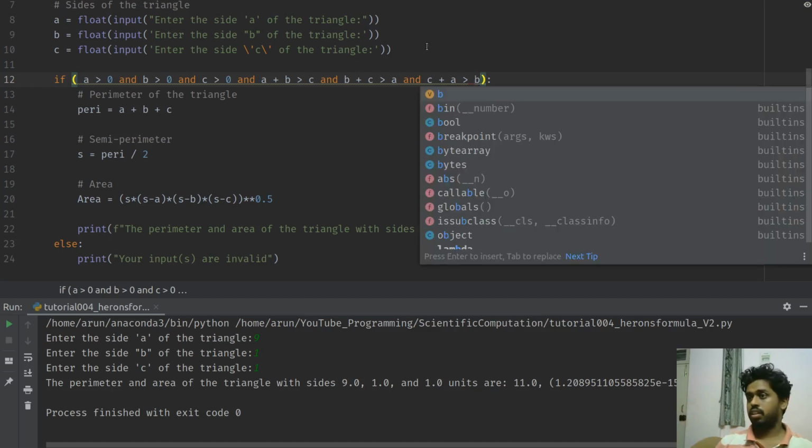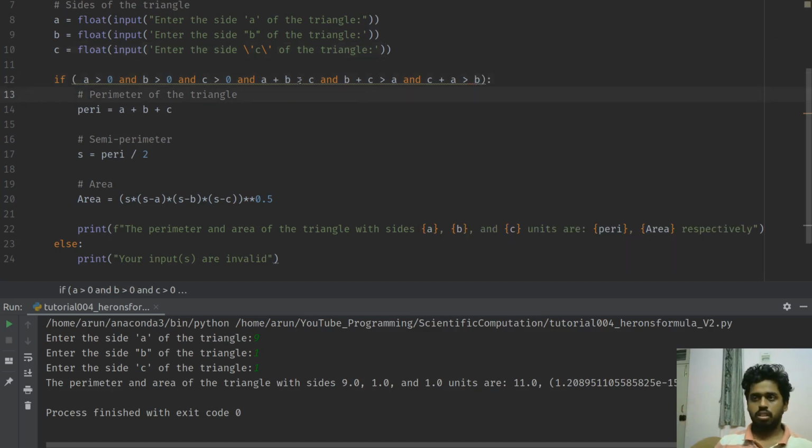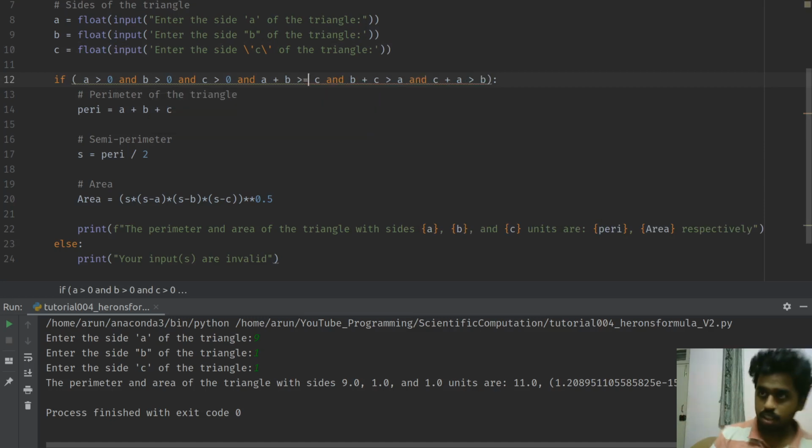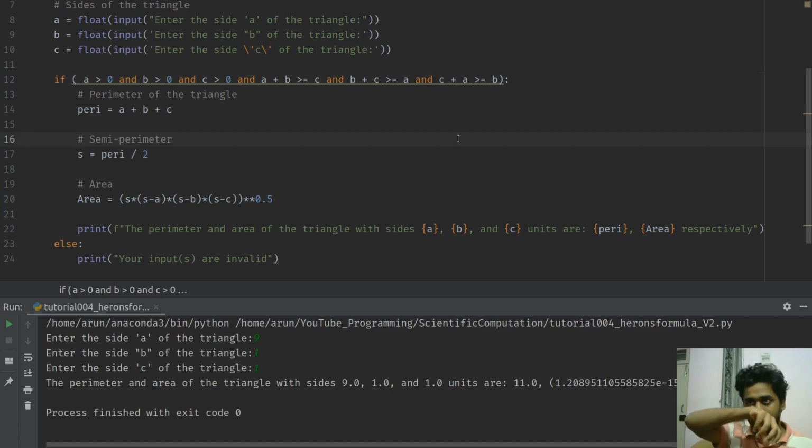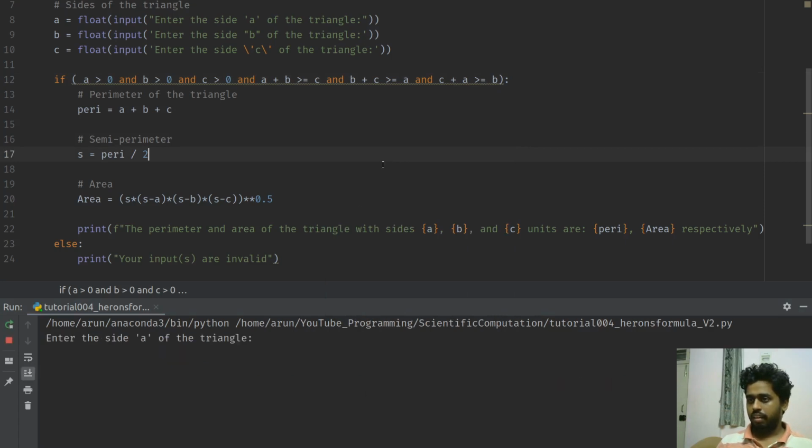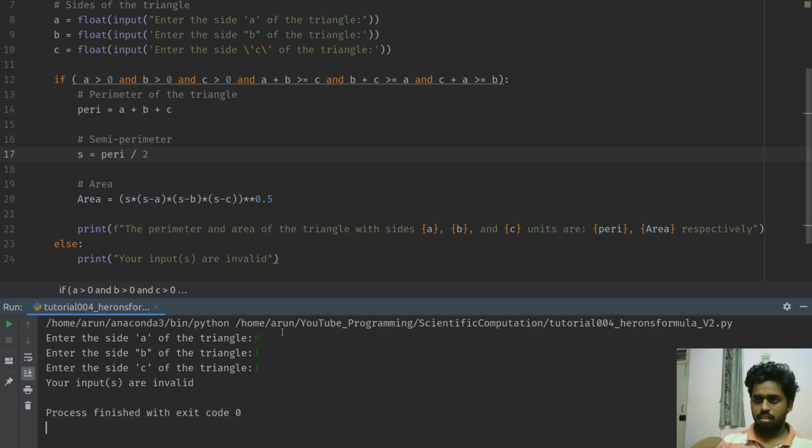Now here's the thing, this should be greater than or equal to 0, so I'm going to put that equal to sign over here. This can be equal and still it will work, but if it's equal, it's not a triangle. Anyway, let's put this out and let us run this. And now if I enter the same value 9, 1, 1, it says your inputs are invalid. Bingo, we got it.